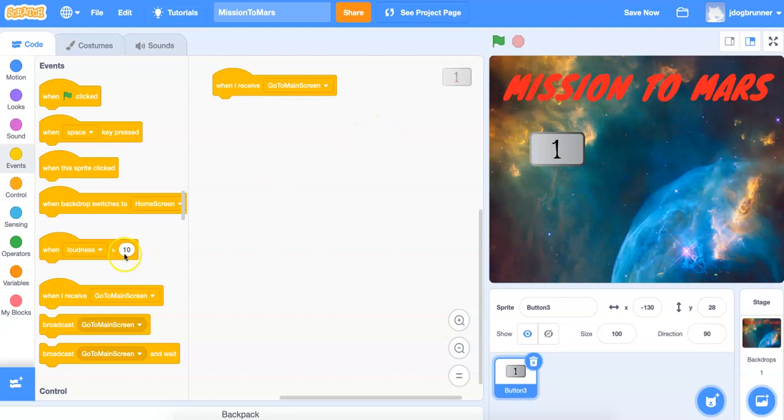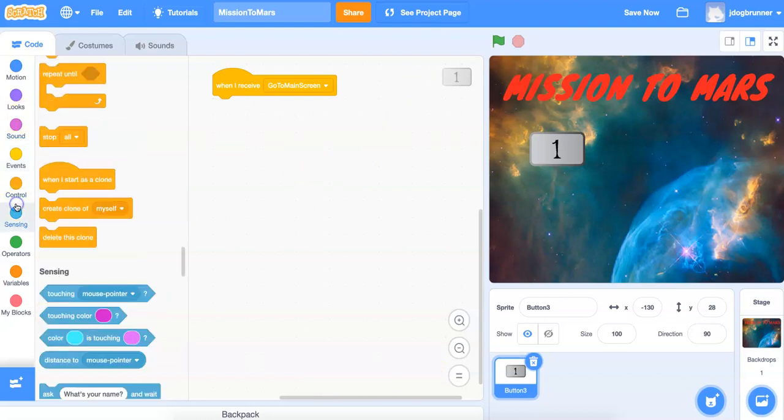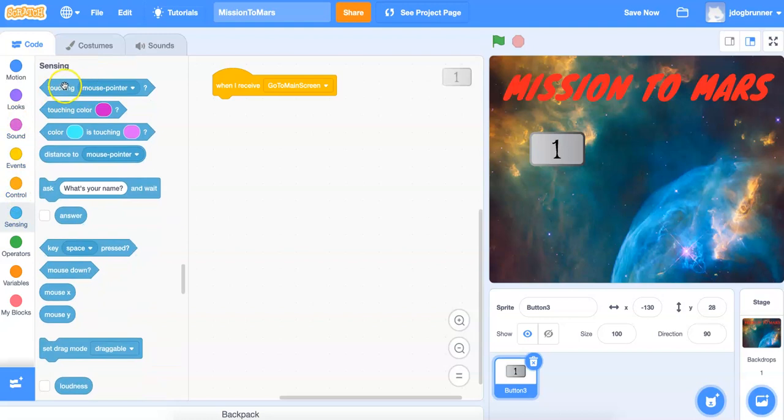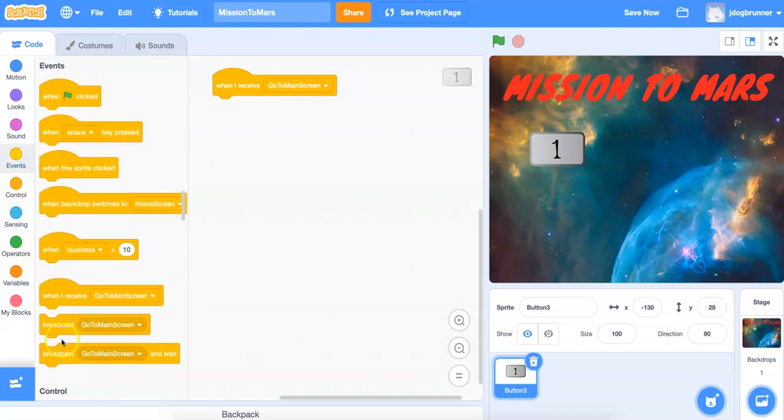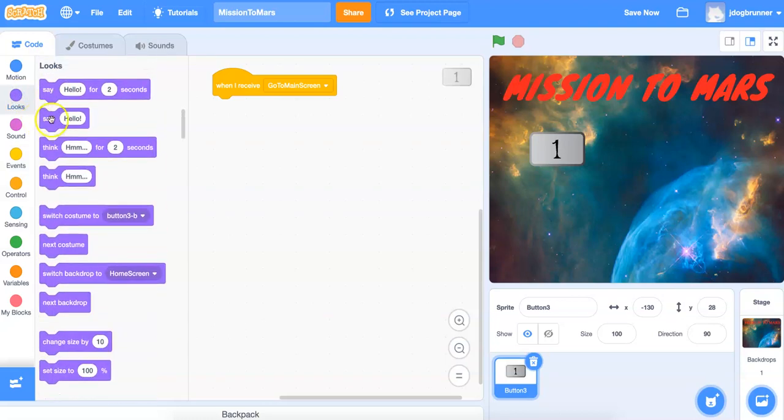Let's talk for a second about what a broadcast does. A broadcast lets different objects in your program talk to each other. So we have a sensing block that says if they're touching, but that's really limited to what a sprite is able to communicate to another sprite. But with a broadcast, you can have one sprite send a message to other sprites in a pretty flexible and powerful way. Now, it's good to understand, though, that a broadcast is not the same as this say block, right?